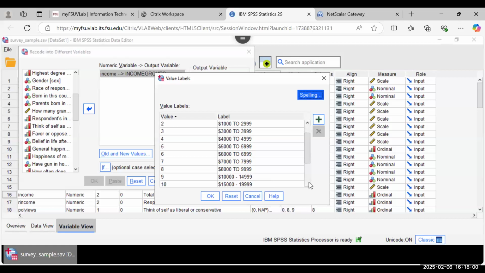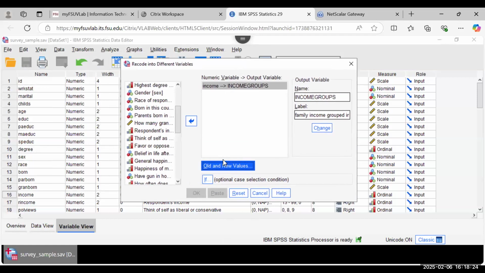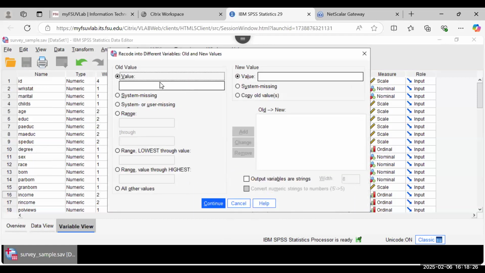And let's give me one more. 9, 10, 11, and 12. So 9 through 12 is going to be $10,000 or more. Wait, 9, 10, 11, and 12, so not including 13. All right, so now that I know that, I'm going to cancel this. I'm going to go back to my recoding, and now I'm ready to tell it the old and new values.